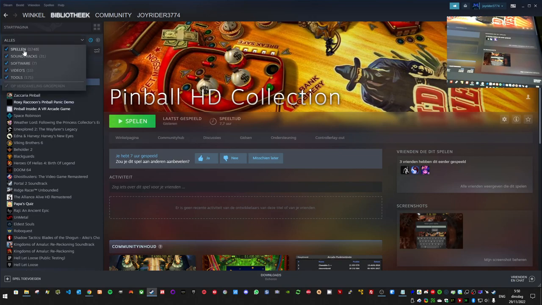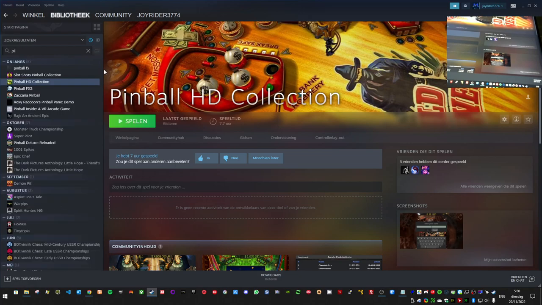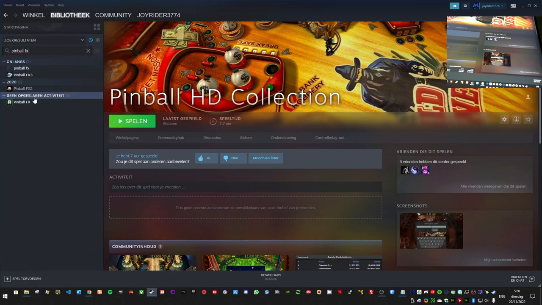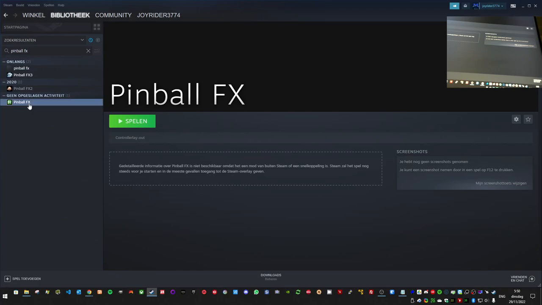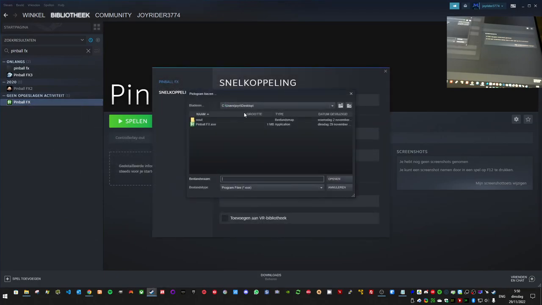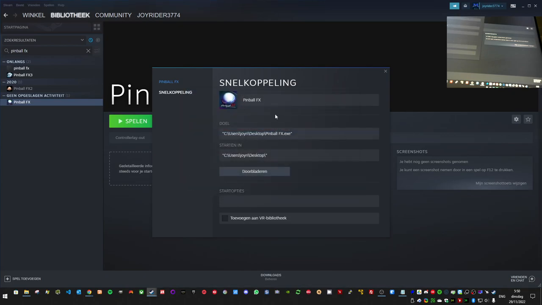If you search now for Pinball FX, you should see it listed, but it uses the wrong icon. So right click it, properties, click the icon and go to the location where the game is installed. With you it can be C, Program Files, Epic Games, but with me it's in a different drive where I have it installed. With me it's E, Games, Epic Games, Pinball FX, and here you can select the icon and it will use that icon.